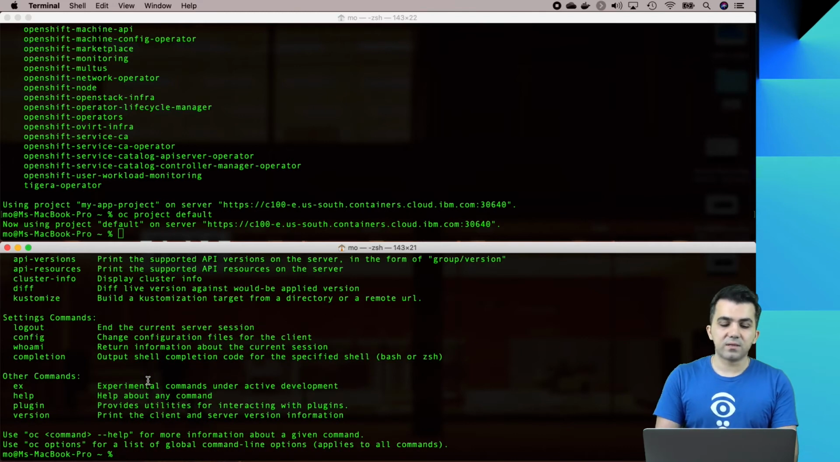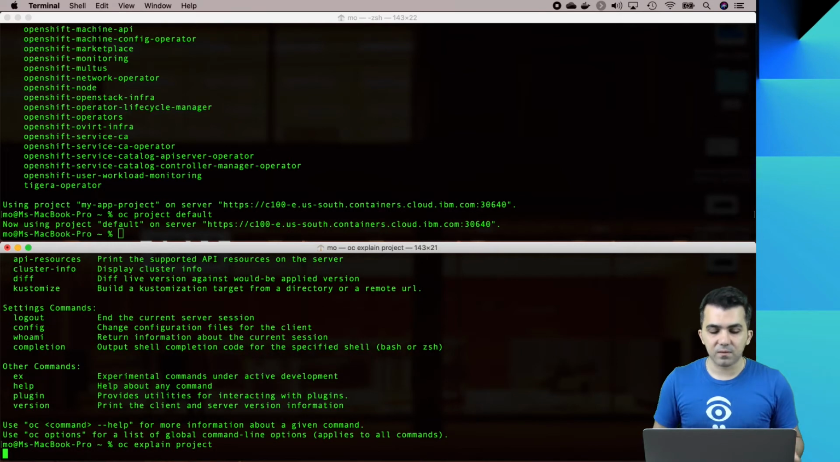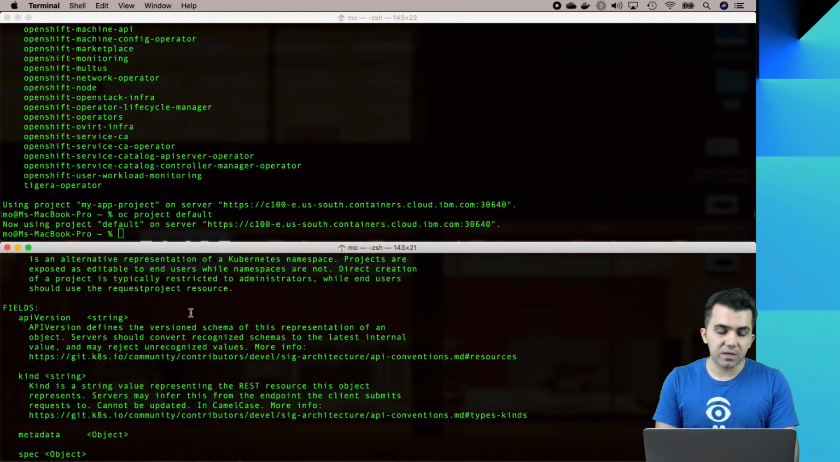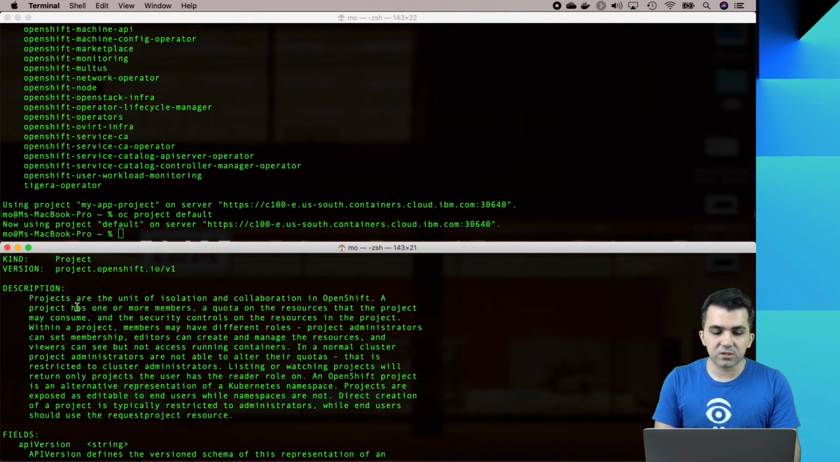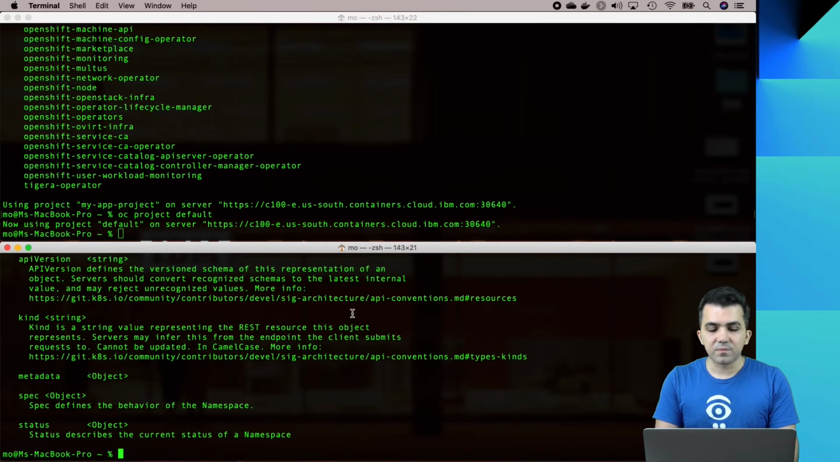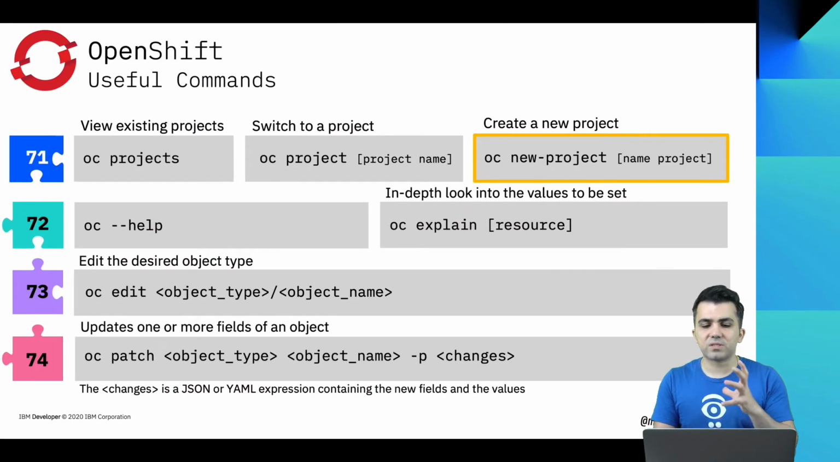And there is another command called explain, oc explain. If I put oc explain project, for instance, if you want more information about it, you don't need to go back and forth to the documentation online. You can get the information here in your terminal. For instance, projects are the unit of isolation and collaboration in OpenShift, and so on. So you basically get some idea about this type of resource or terminology. So make sure you use explain and help when you need.